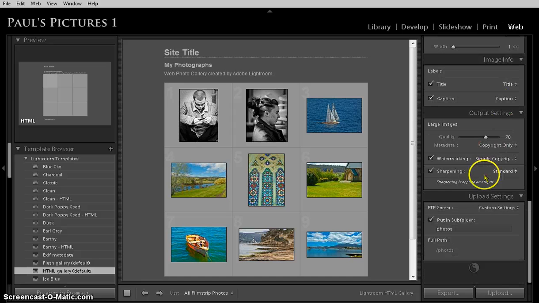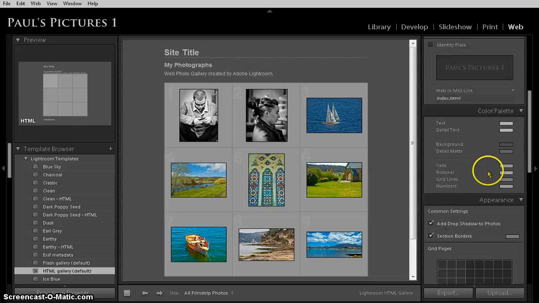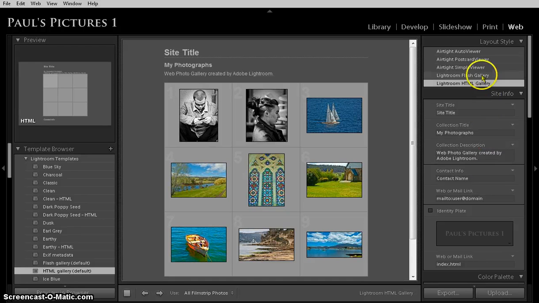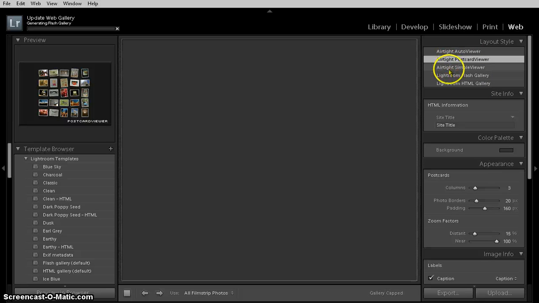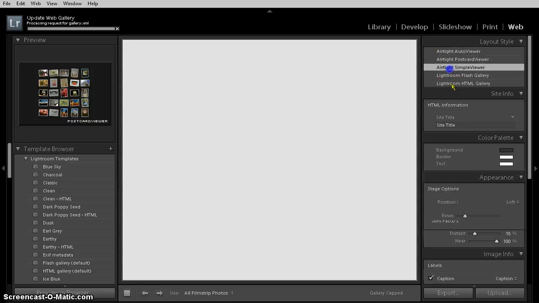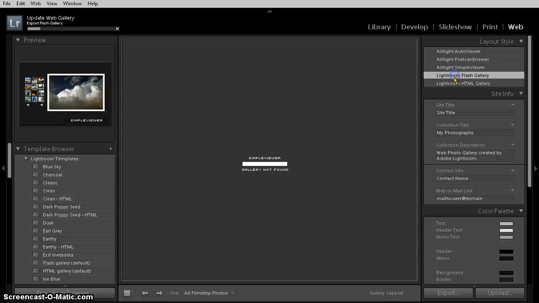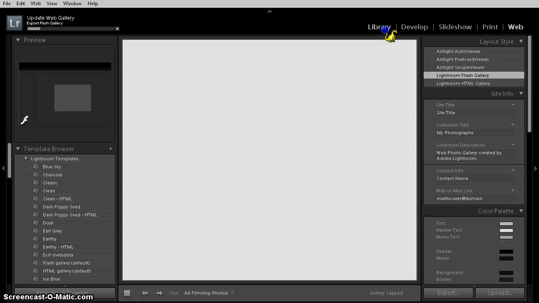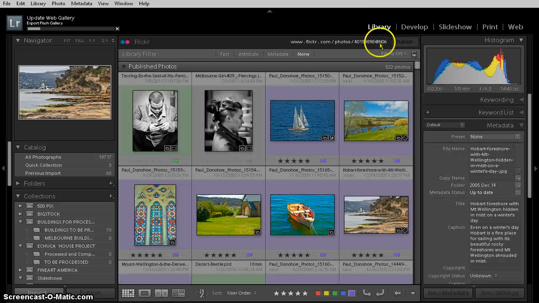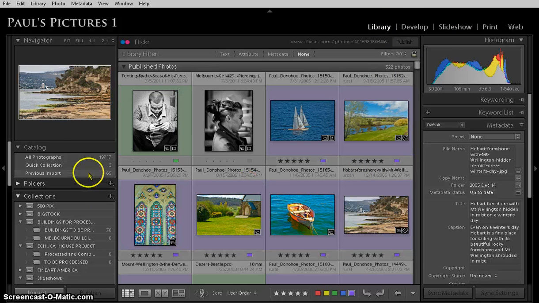We have sizing, we have all sorts of options in terms of how to view the images, and I'm not going to go into that, as I say. So we'll go back to the library now. So they're the five modules. Now along the left-hand side here we have the catalogue.